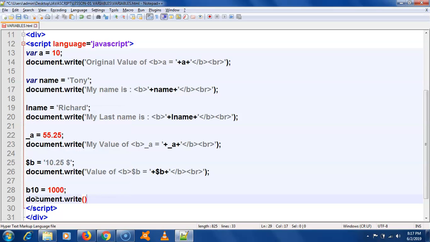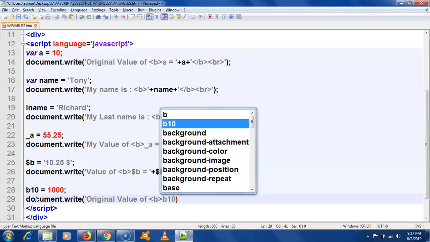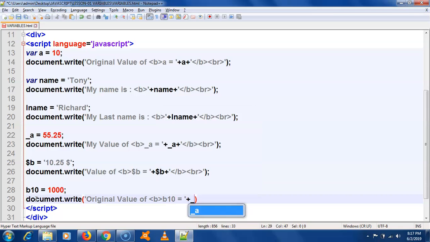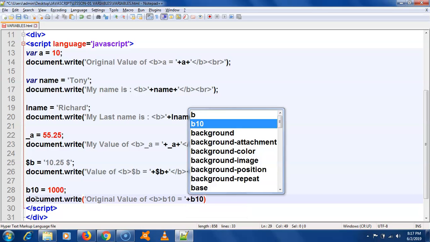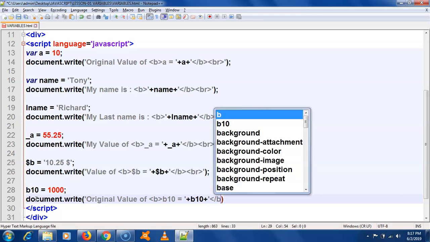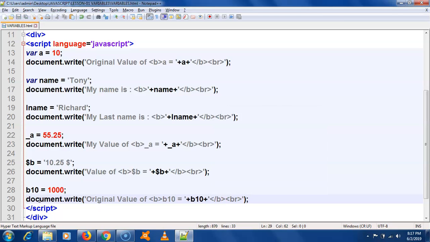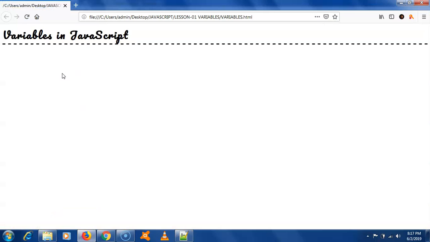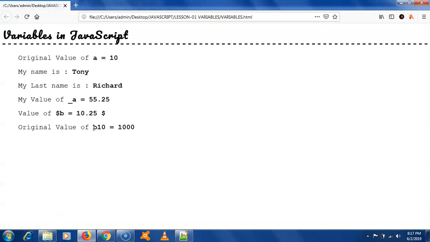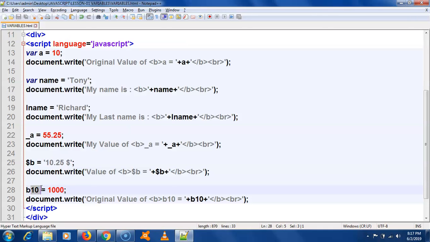So document.write "original value of B10 is" plus concat B10 is getting printed, closing the concat and closing the bold and a break. Now we'll see whether it's working or not. So I'm going to execute here. Original value of B10 is 1000. So it's working. The second character can go with a number, but the very first character cannot. See, if I'm passing a number first, it's not working. This is something you have to mandatorily understand.